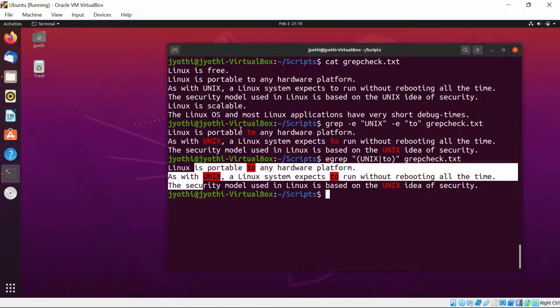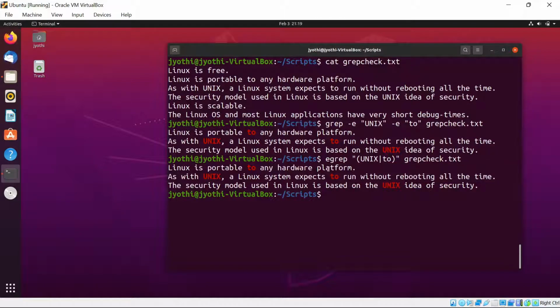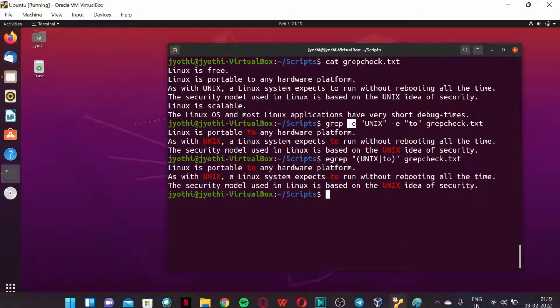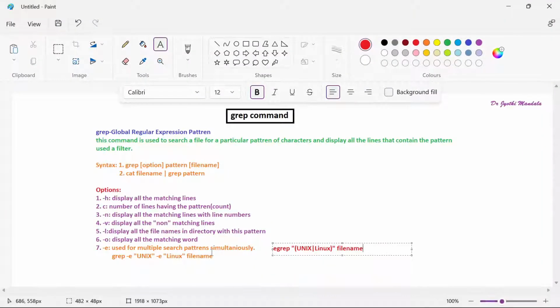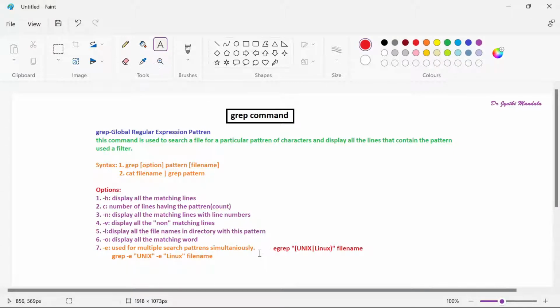So egrep is nothing but, if you want to search with multiple patterns, then go with the egrep command. Egrep is one command. Or else grep combined with the E option is nothing but egrep. You need to make a note of that. These two are the same. Now let us see the next option.